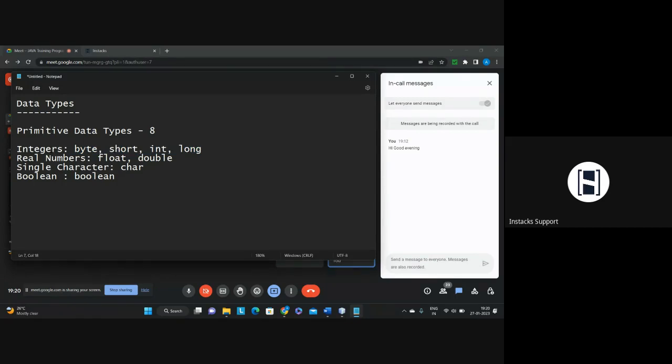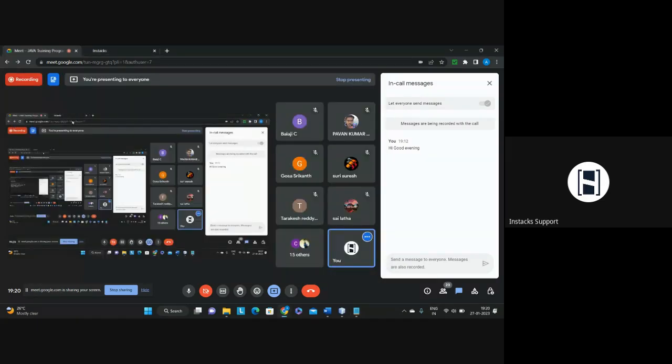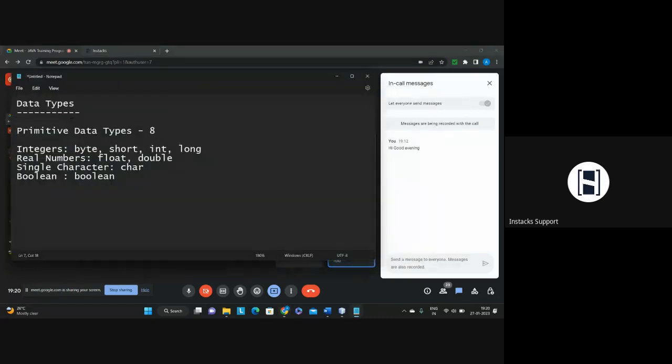And yesterday, if I remember right, I also told you about the memory occupancy, so how much memory is going to be occupied by each and every data type of these categories. And then we discussed variables, how to create our variables. So let us continue our session from there onwards. This is a recap of our previous session.